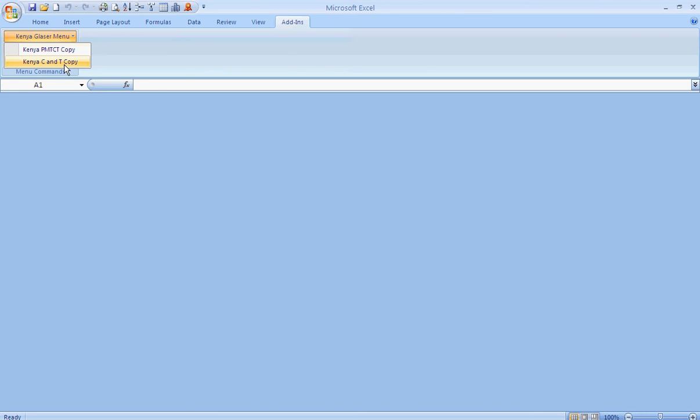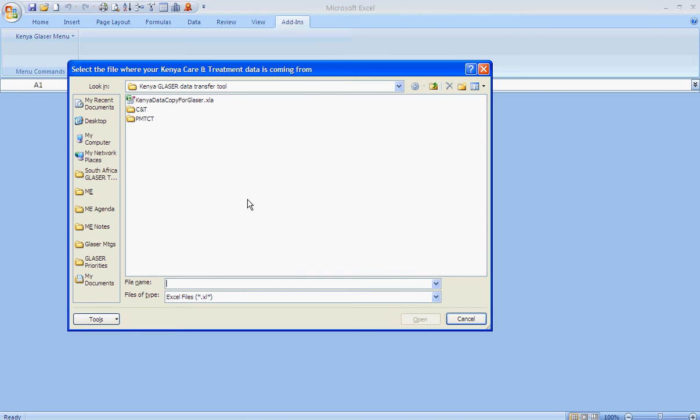Now a box should appear that says select the file where your Kenya care and treatment data is coming from. This is where it comes in handy to have clearly labeled and organized all of your files. Now, we're going to be looking for the master country spreadsheet. And we'll just look at Western sites, that's PATH sites 1 through 20.